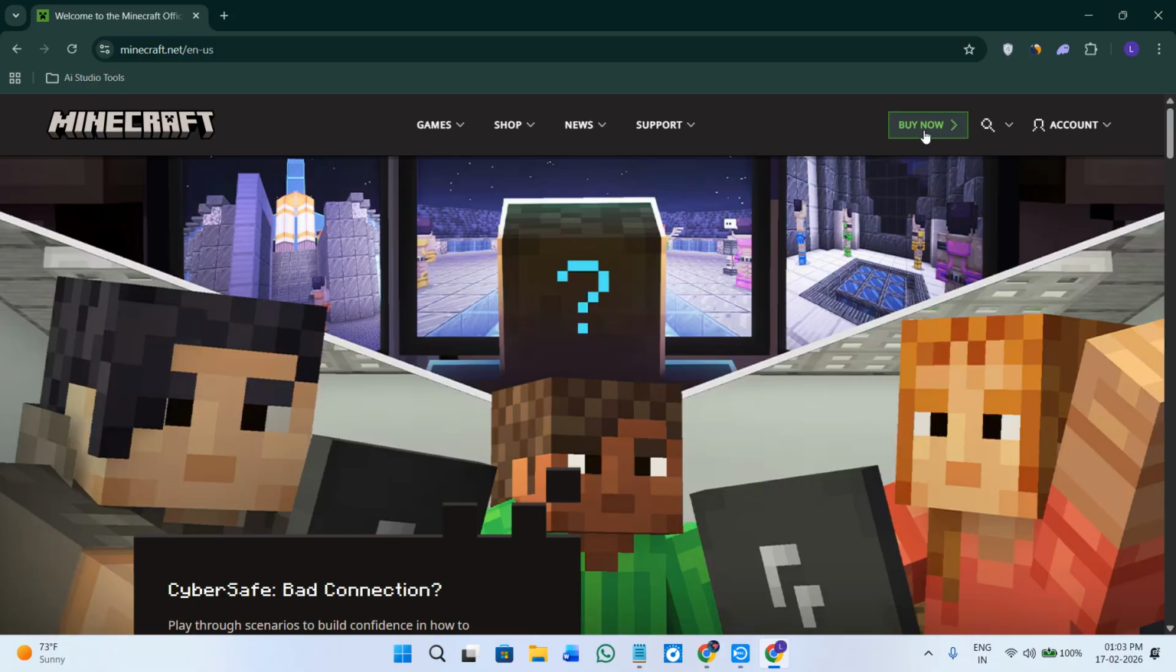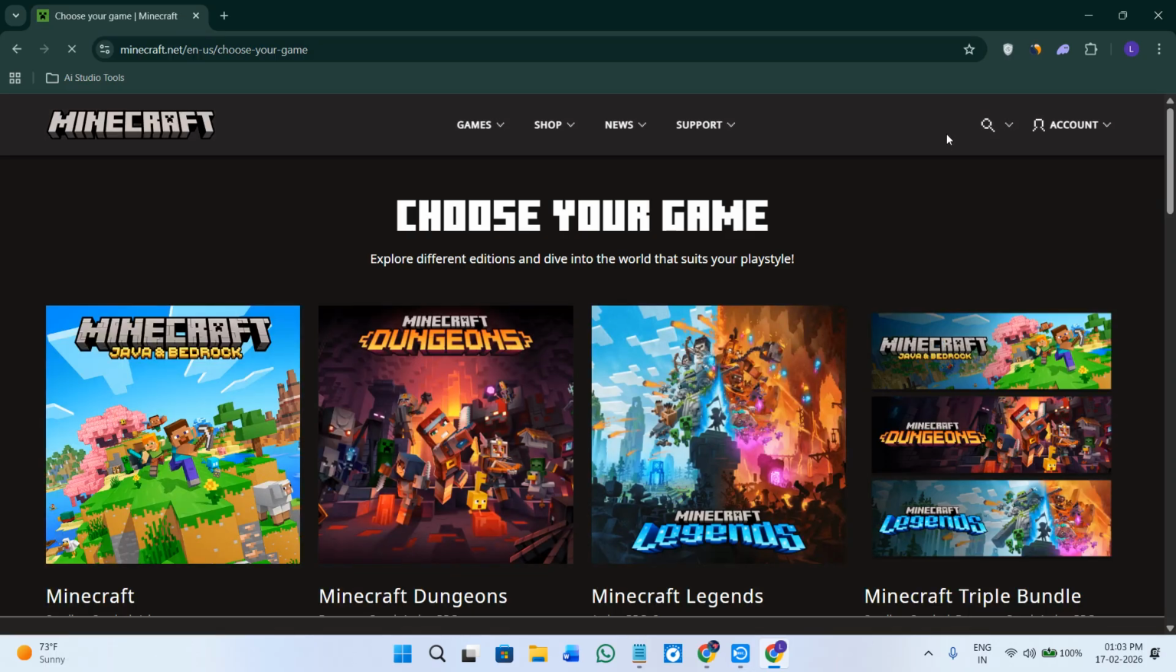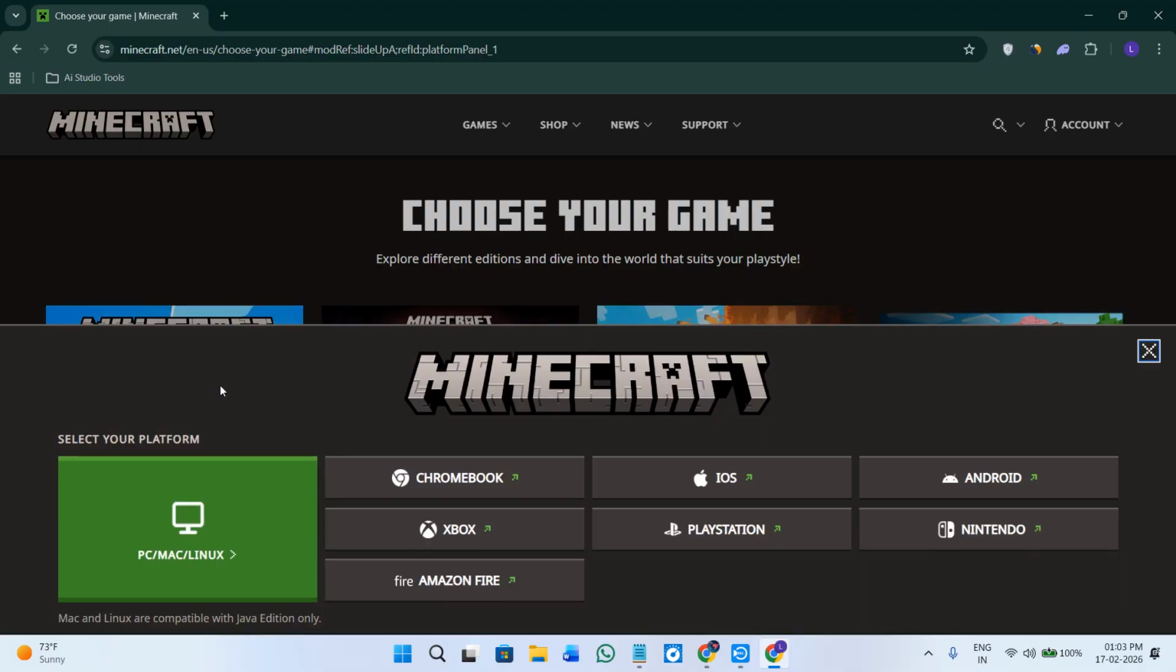Once you are here, simply click on the option of buy now on the top right hand corner of the screen. Over here, it will show you all of the editions of the Minecraft games that you can download. So among these, look for the Minecraft Java and the Bedrock edition. When you click on it, it will ask you to select your platform. So among the given platforms over here, since we want to download it for our PC or laptop, simply select this first option.